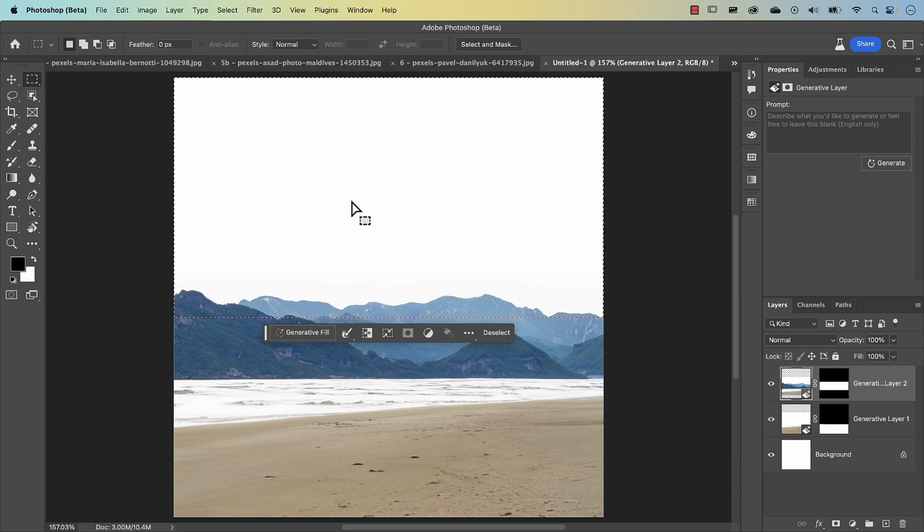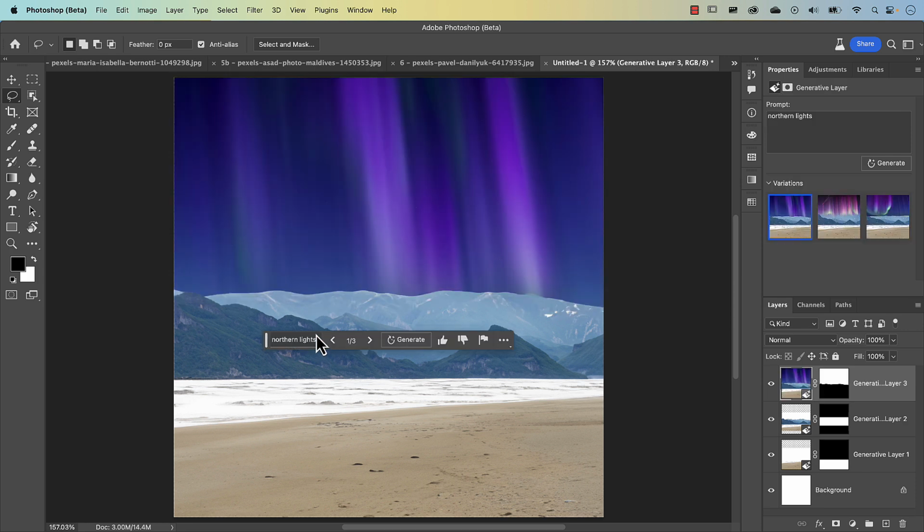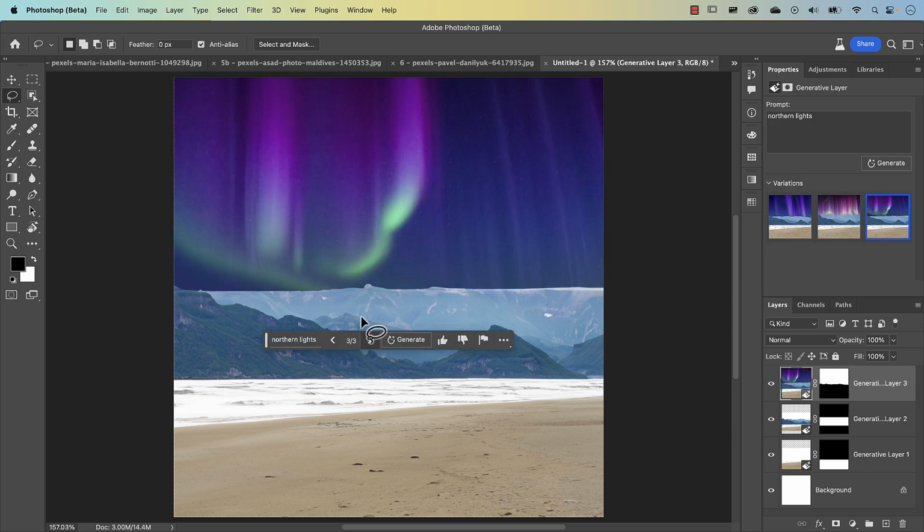So I'm going to select my lasso, L on the keyboard, going to press Option to bring out the subtract option. Just going to go inside the mountains, and I want, I don't know, northern lights. Let's just cycle through our options. Probably want to pick this one here, and you can see that it has created the northern lights here, but it hasn't adjusted the lighting here, obviously, because our selection here was only on the top area of the canvas. So disregarding this poor composition, I just wanted to show you what is possible.